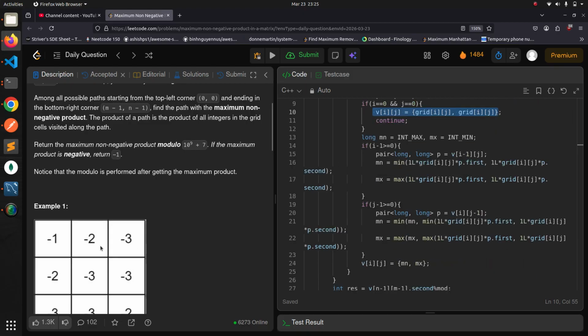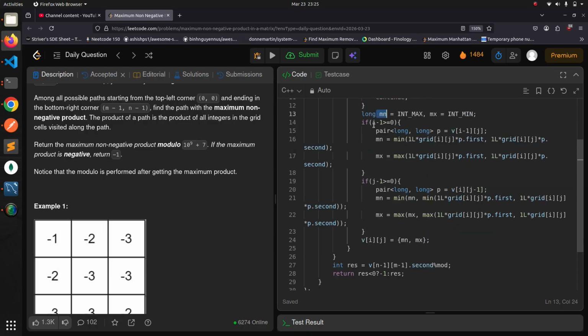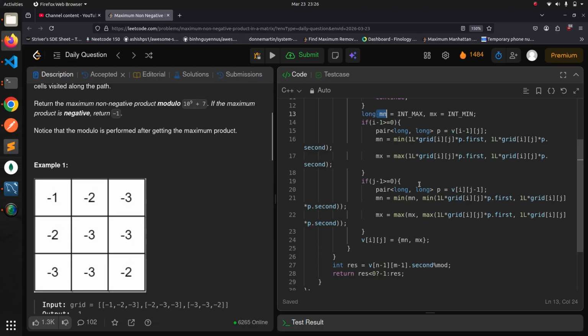Then for every other cell, we initialize minimum as int max and maximum as int min. If i minus 1 is greater than or equal to 0, it means there is a top cell available. What we are going to do is get the minimum of that cell's integer times the minimum and maximum of the above cell. If the column minus 1 cell, the left cell, is available, we find the minimum between the previous minimum and the maximum and minimum times the current integer in the grid. That's how we fill this minimum and maximum for every cell.